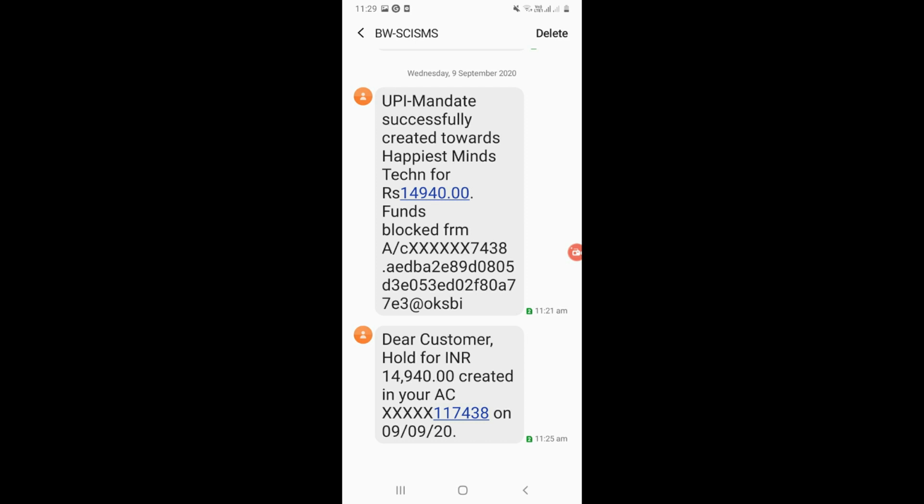So like this, you can also apply for the Happiest Minds Technologies IPO, and it took me almost 30 minutes to receive the mandate request. So if you are also not receiving the mandate request immediately, then you have to wait for at least 30 minutes.